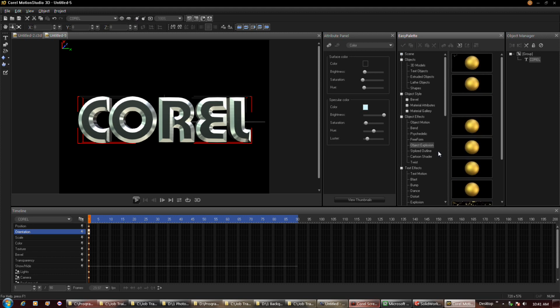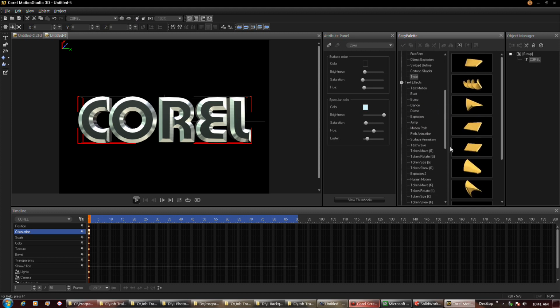Okay, object explosion. Yeah, but we got actual text effects too, and this just applies to regular objects. So we got stylized, cartoon, that's kind of neat, and then twists, but that's for regular objects. But when it comes to text, we got a lot more options. So we got blast.